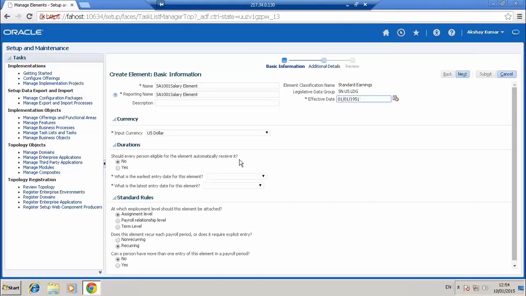Should every person eligible for this element automatically receive it, or do you want to specifically give it to individuals? So it is on default, it is no. And next is, what is the earliest entry date for this particular element? These are similar to eBus. Yeah. These are all things which are available in eBus.